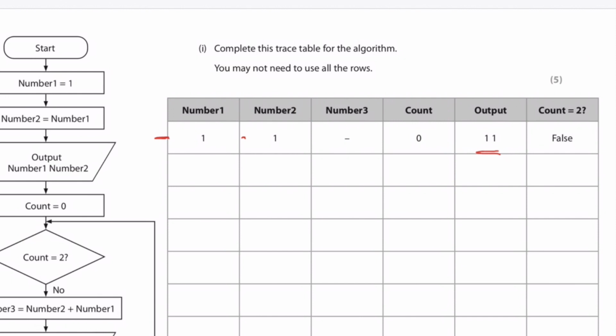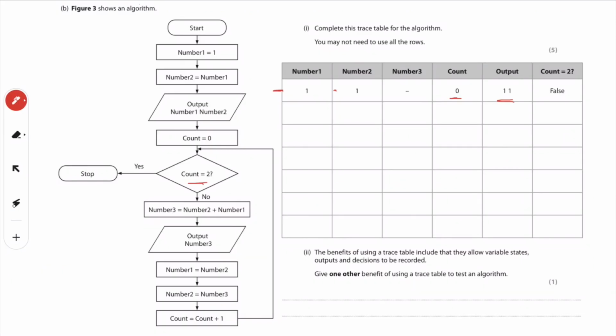Count equals 0. Yes, it does. We've got a decision box here, does count equal 2? No, it doesn't. Count equals 0. So this is false. They've put a false in here. Count does not equal 2. So we move on. Number 3 equals number 2 plus number 1. So number 1 is 1, number 2 is 1, so number 3 must equal 2.